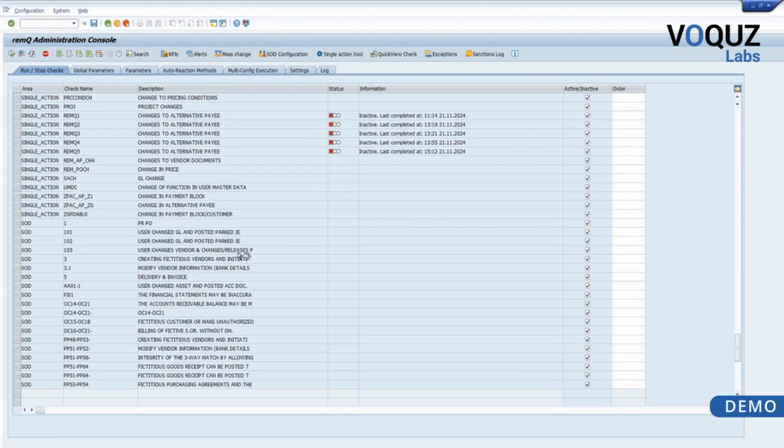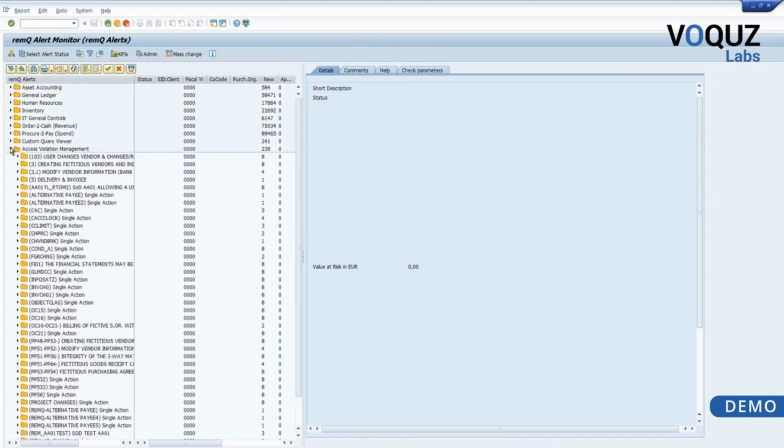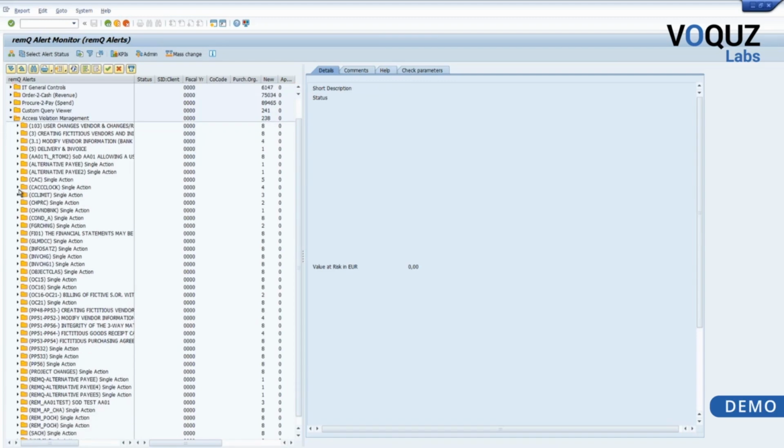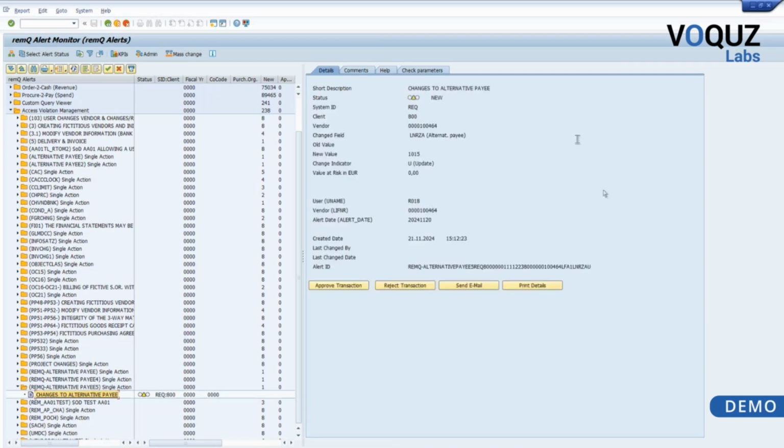Now the alert has been created, and it is displayed in this folder here, and it's alternative payee 5. So it's single action, alternative payee 5. This is the description which I added.